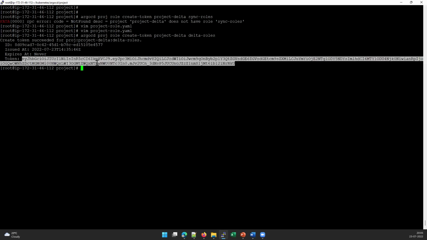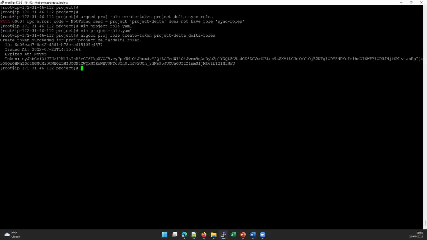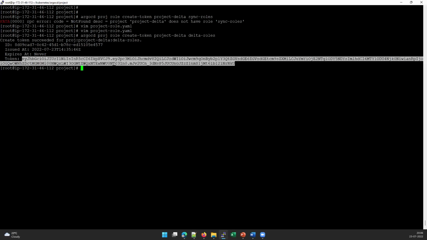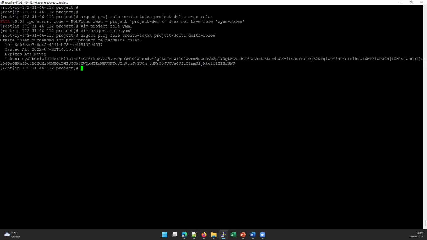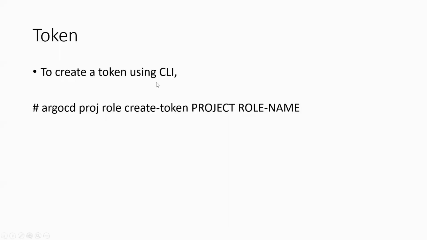Please note this token somewhere if you are using some automation or something. Why? Because it won't be stored anywhere in the Argo CD instance. Once you lose it, you have to recreate it from the start. So always store this somewhere, wherever you are running any kind of commands, right? Please be sure on that. So we have created the token. So let's see how to use that.